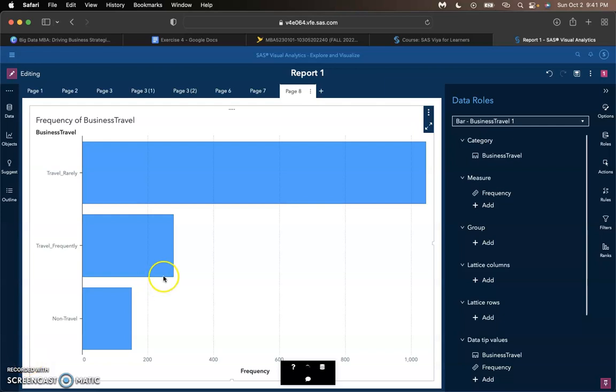So then looking at how attrition varies across business travel. If you travel very rarely, you're more likely to stay. Frequently, obviously, you're jumping from 1,043 to 277. I mean, they're still a lot less frequent to stay. And then non-travel, it's at 150.